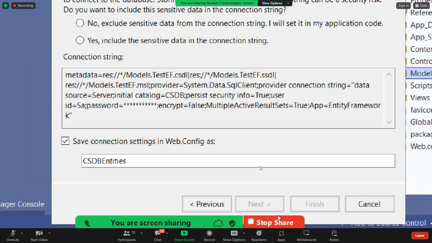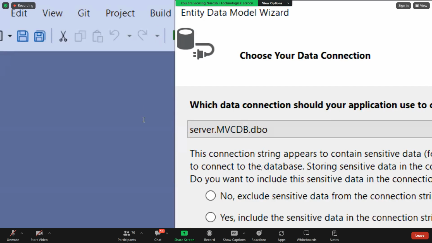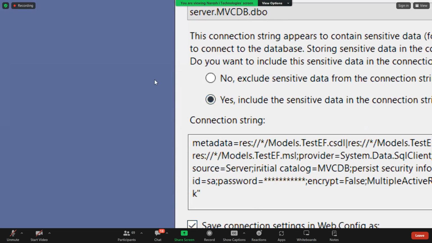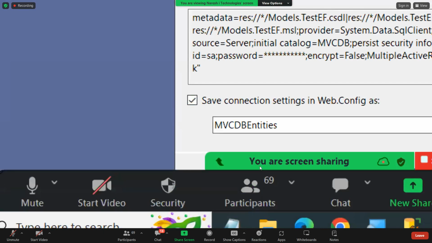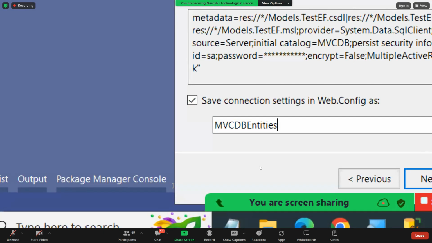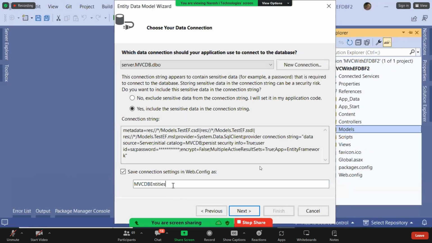Okay. What next? Yes. What is the name? This name is of your context class also, same name only, and your connection string name is also the same. Are you getting me? The context class name can be changed, but only in code first, not in DB first. In DB first we cannot change this name, but in code first we can. So in DB first, what is the name of the class? MVCDB entities. Your database name suffixed by Entities. That will be the context class name.